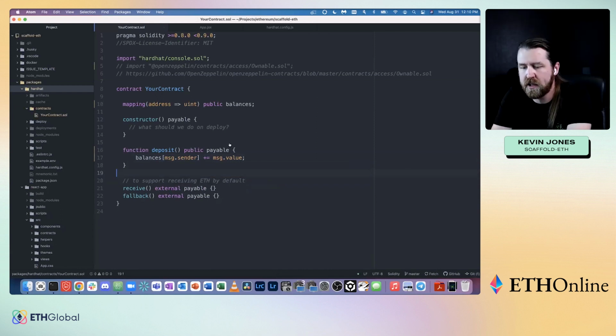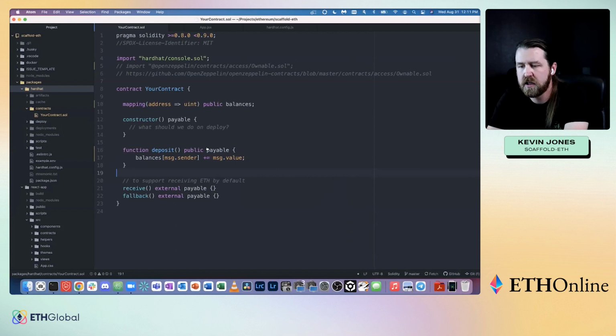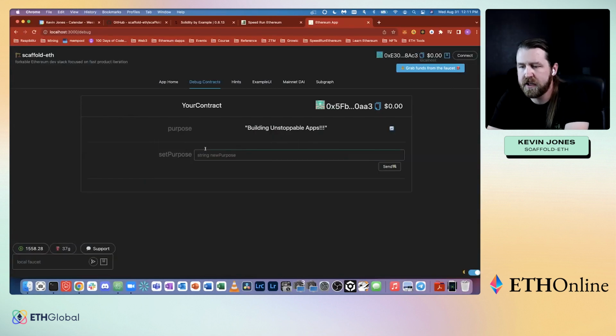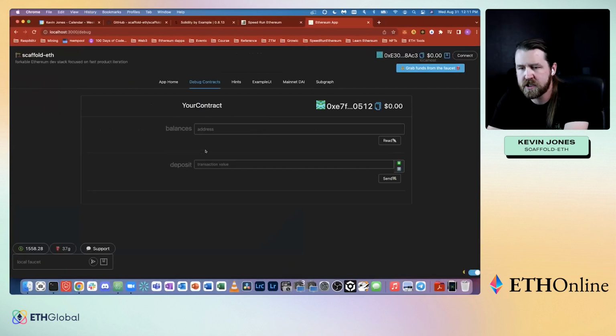Let's save this contract, and let's go ahead and redeploy. And we can just do a reset just to make sure that we get a new instance of the contract. And let's load it up and see. We should have a completely new transaction that was deployed. Looks like it worked, and bam, boom. So now we have a new contract, and we have a balances function, which is basically just to look up the balances of a particular address, and we have a deposit function.